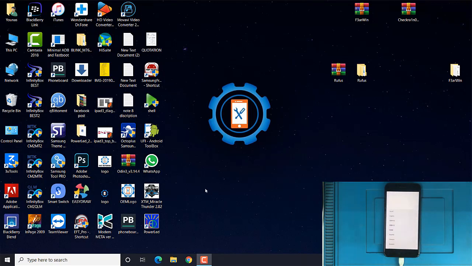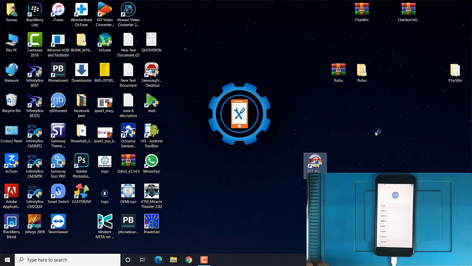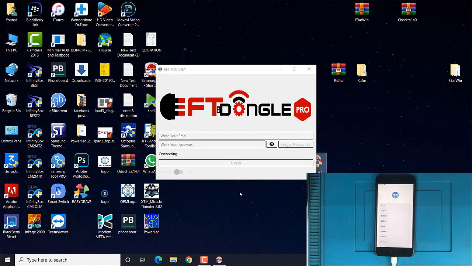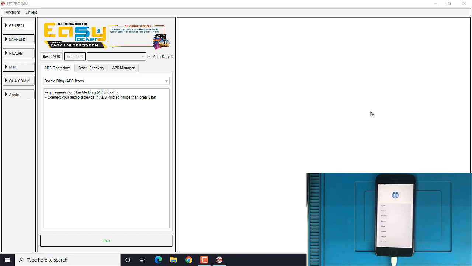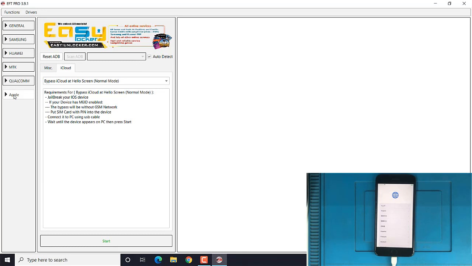Yes, I'm on Windows screen. I am using EFT Pro tool for bypass iOS 14. If you have MEID, then you cannot get signals. Okay, just go to Apple and iCloud. Then only click on start button. Hello screen bypass, it's a click on start button.